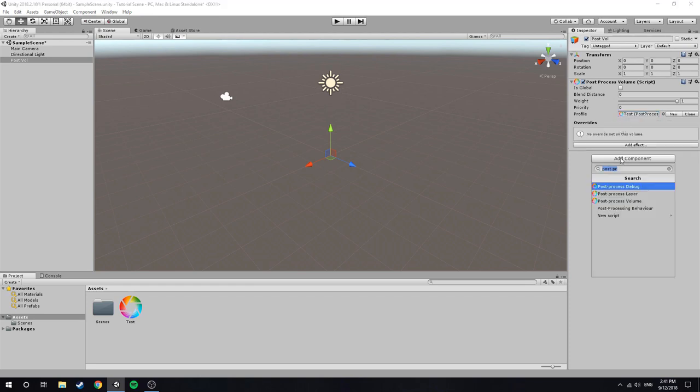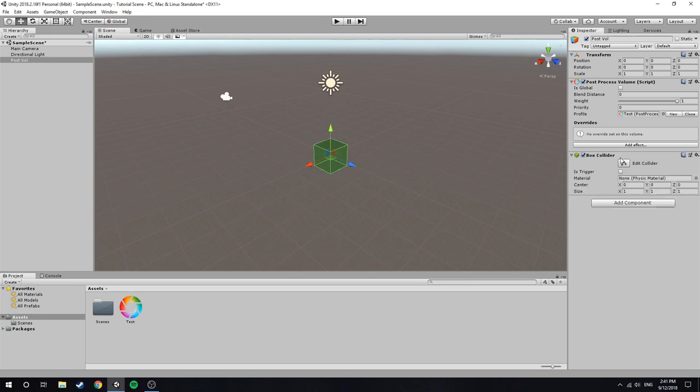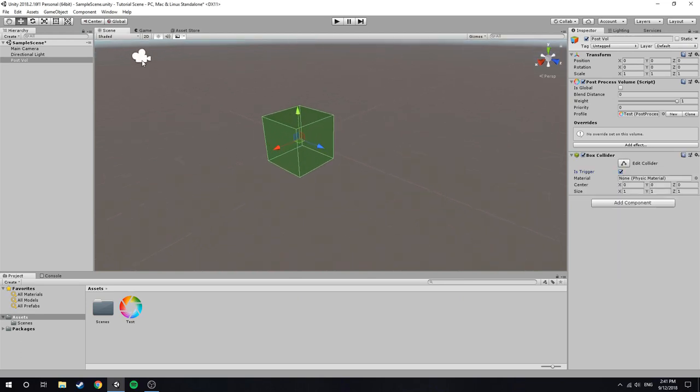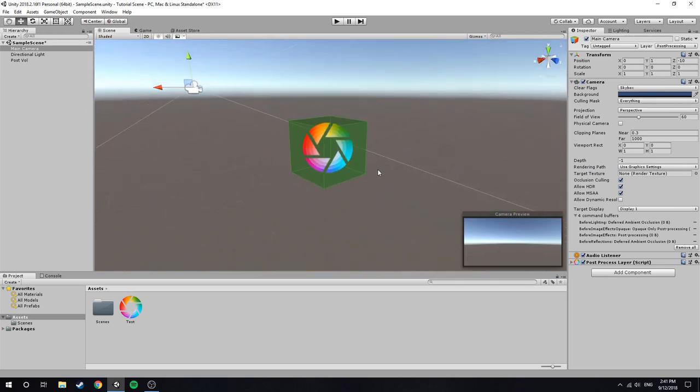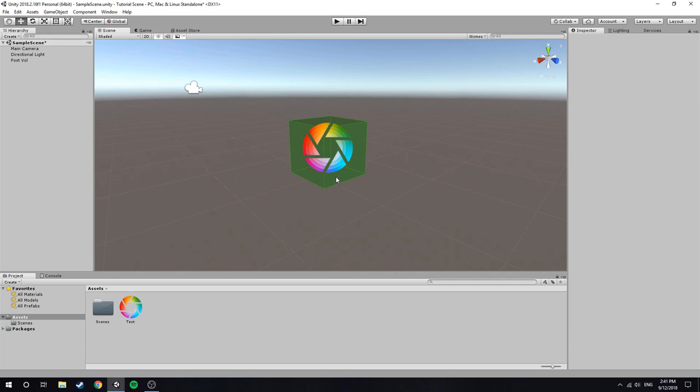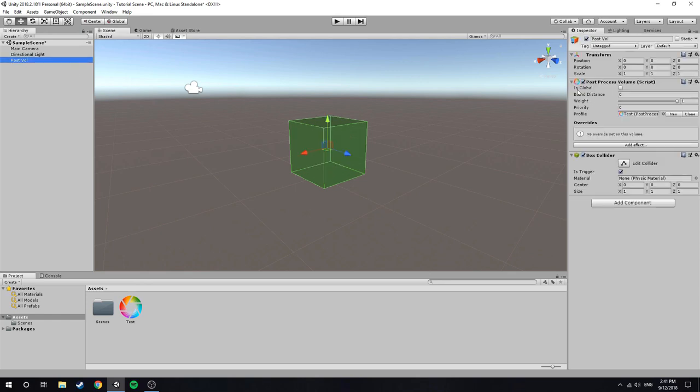Now this would also require a collider. You could do that simply with a box and set it to trigger. And this would mean that whenever our camera comes into contact with this trigger, the effects will apply. However, if you want it to be global and apply regardless of the camera's position, navigate back onto the volume and click Is Global.